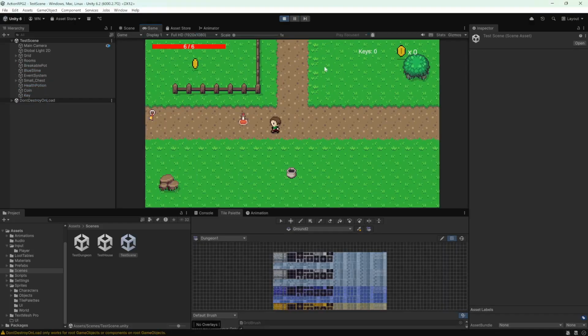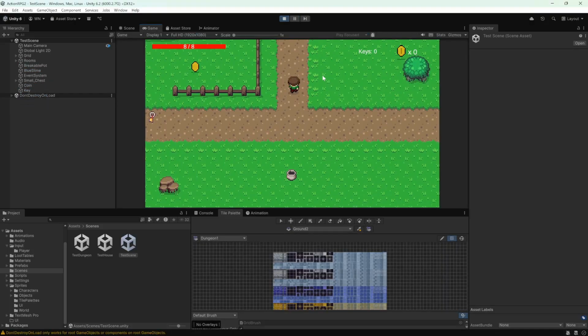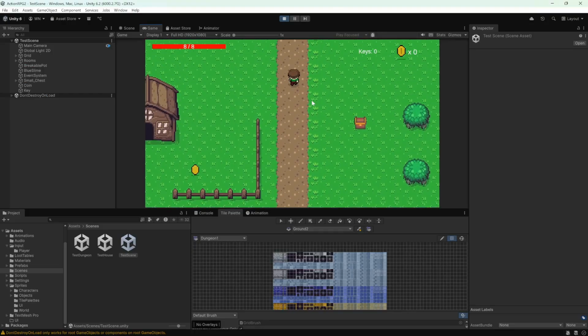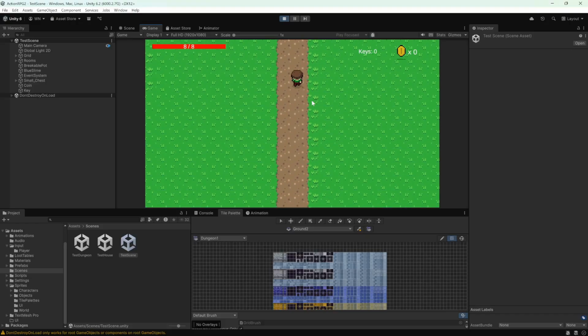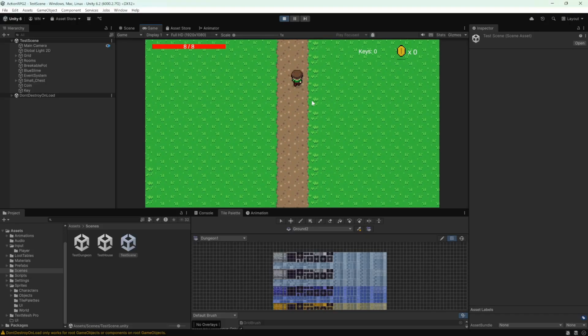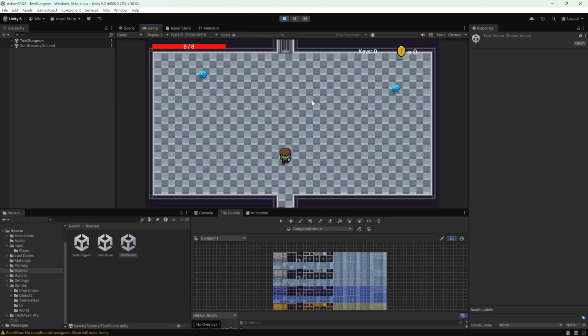So from here, pick up this if we want. Let's go up to our dungeon. And we got to take care of these little guys here. Go, and then we're in the next room.